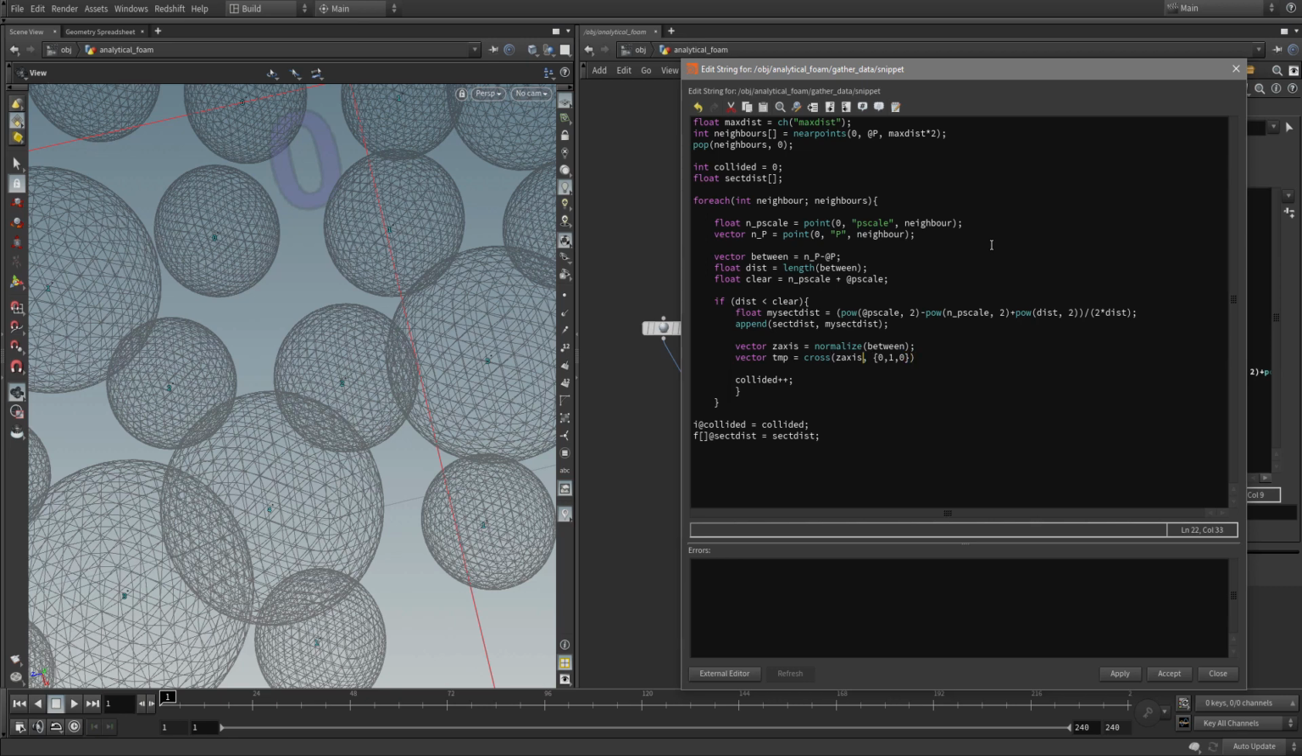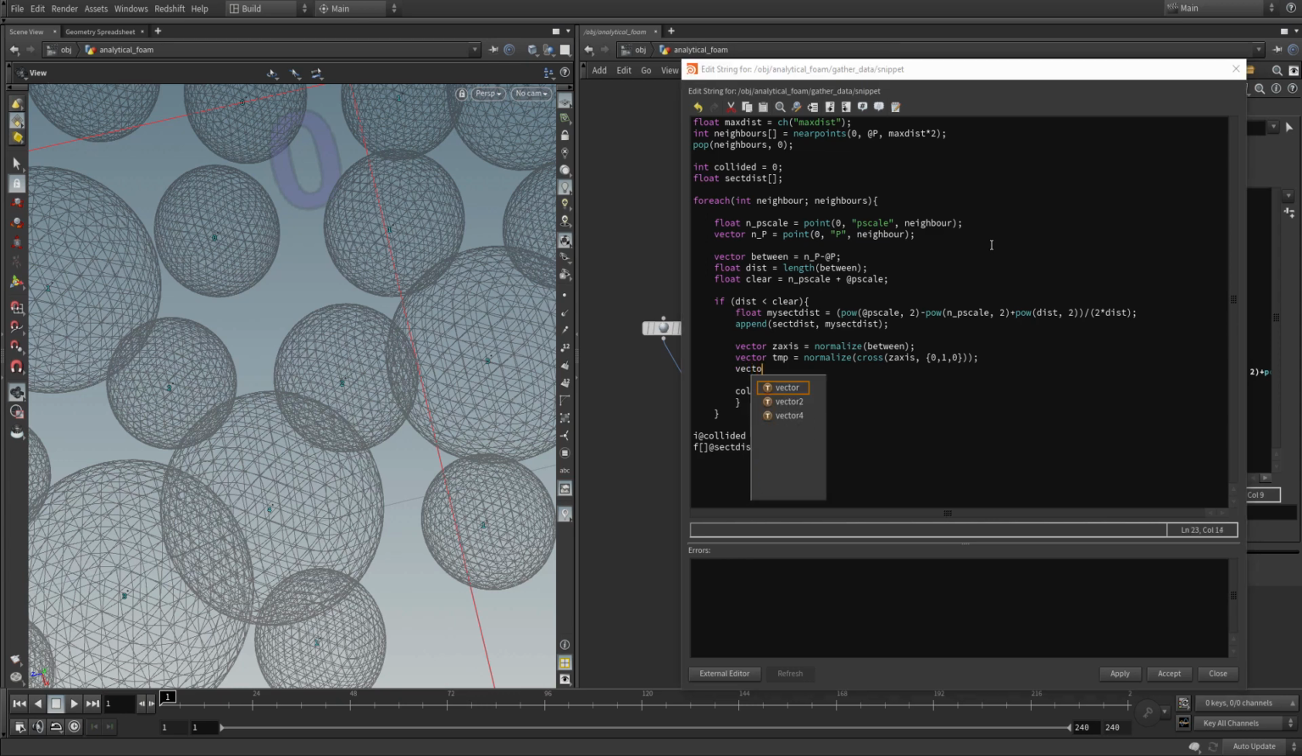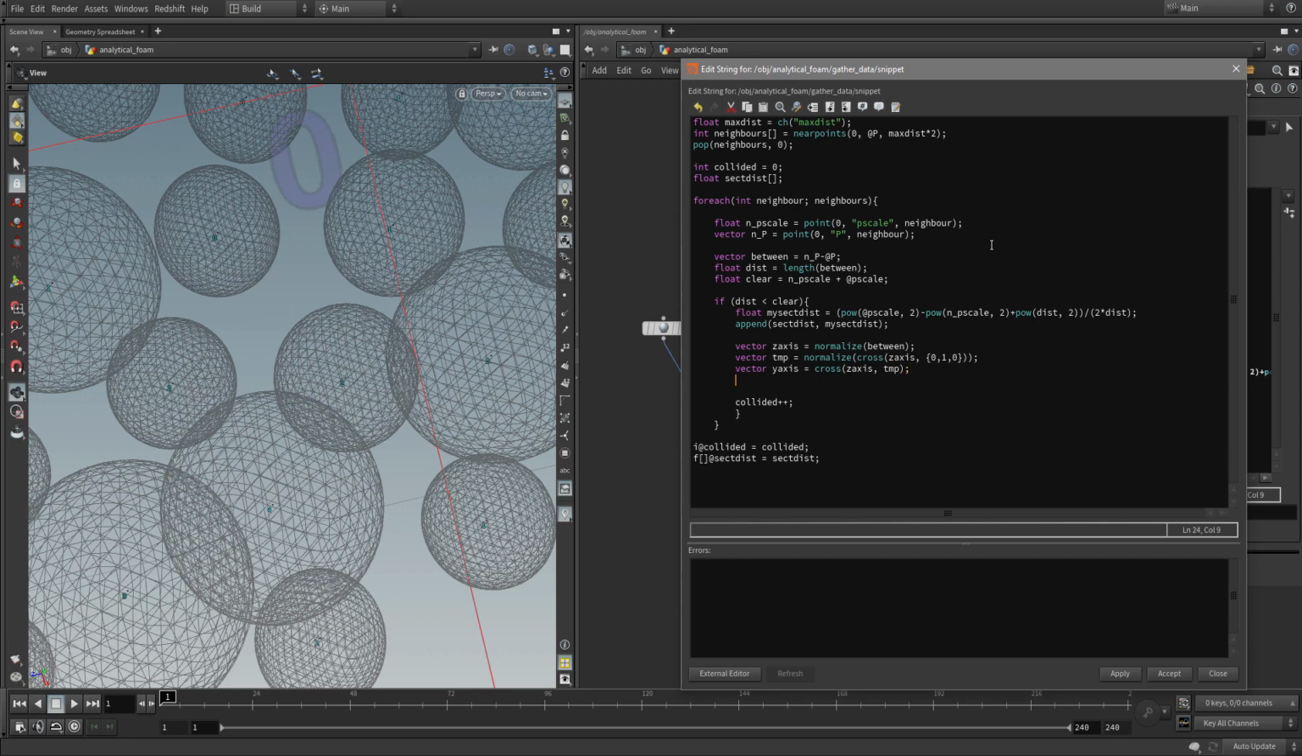And just in case, let's normalize all of this because it's necessary that this is normalized. Normalize cross z-axis with global y. Now we have a temporary vector that is perpendicular to the z-axis. Now we can calculate the y-axis, and that will be the cross product of the z-axis with this temp vector. And now that we have a z-axis and a y-axis, it's easy to create an x-axis from it. Vector x-axis will just be the cross product of z-axis and y-axis, like so.